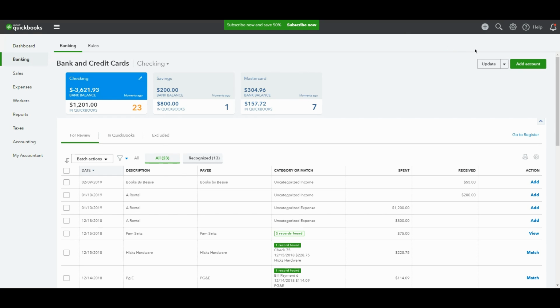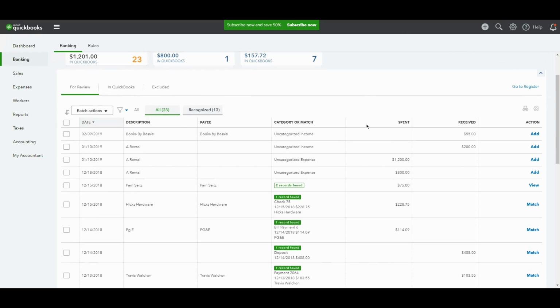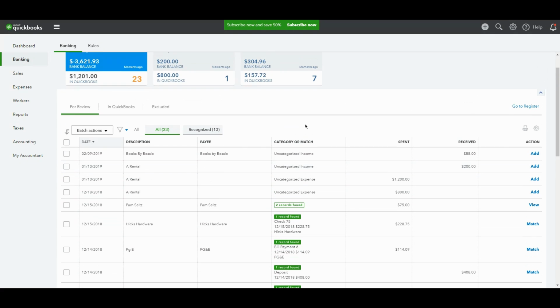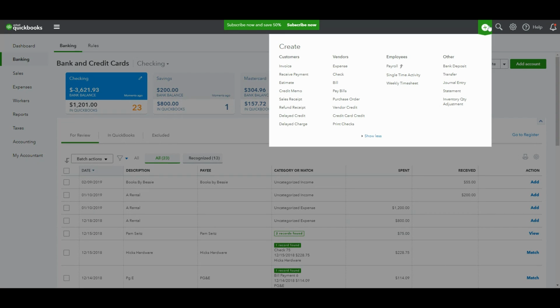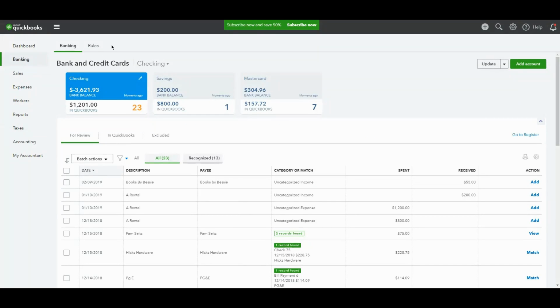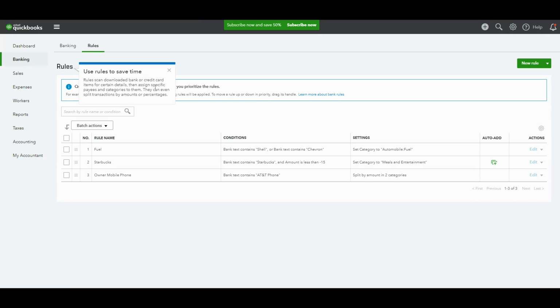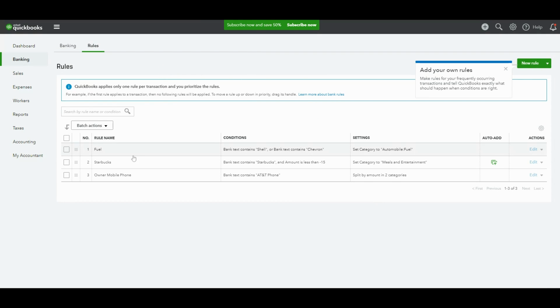So if you ever want to add a transaction that is not being reflected on your statement, you can always go here to the plus sign. If it's a bank deposit, you'll also notice this rules tab. This is where you can create certain rules for your transactions. Let's say you always buy gas at certain places. You can go in here.